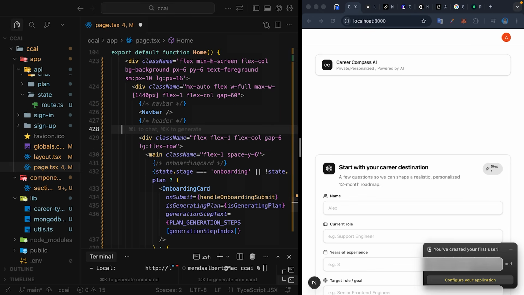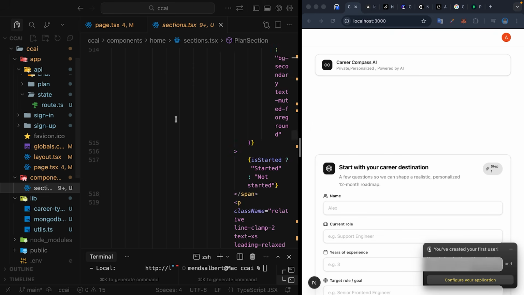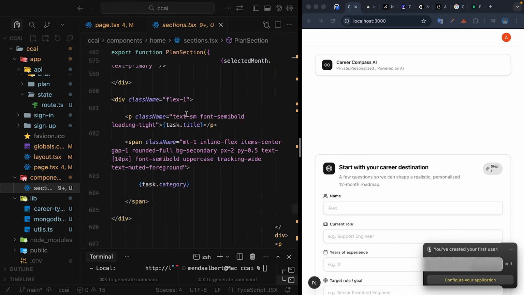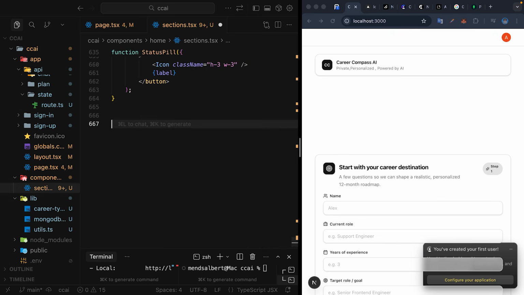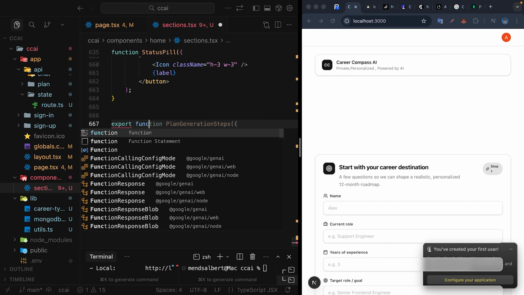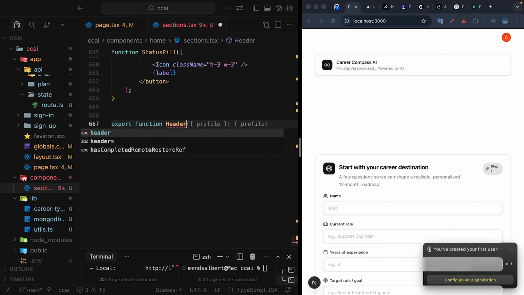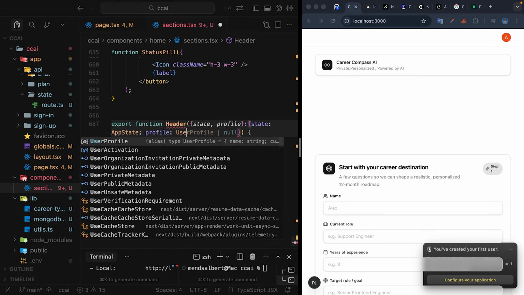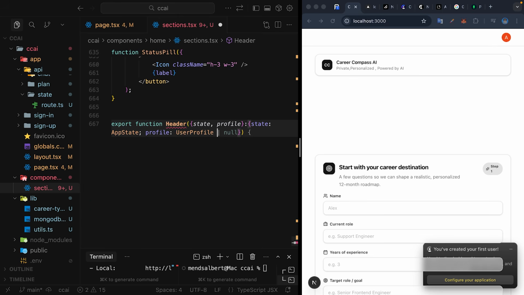This is it, the final piece of the puzzle. We are going to build a dynamic, high-end header component that adapts as the user moves from onboarding to their personalized plan. Let's start by defining the component. We will type export function Header, and we are going to destructure our props, stage and profile. We will also define the types here. Stage is an AppStage, and profile is either a UserProfile or null.